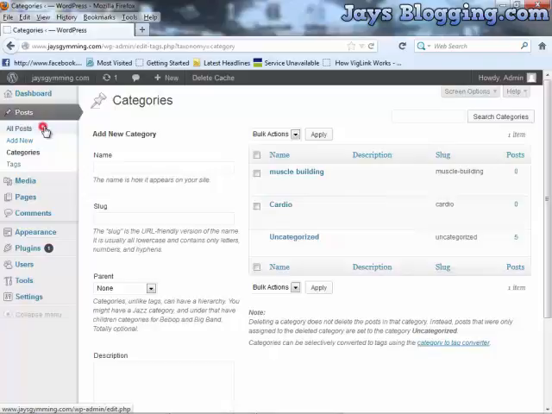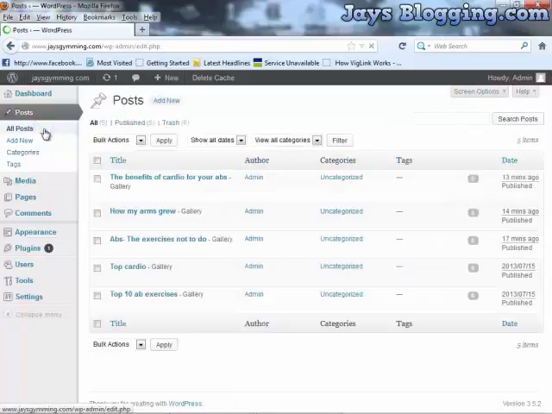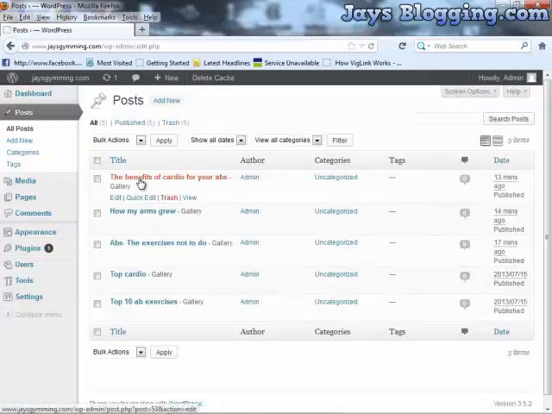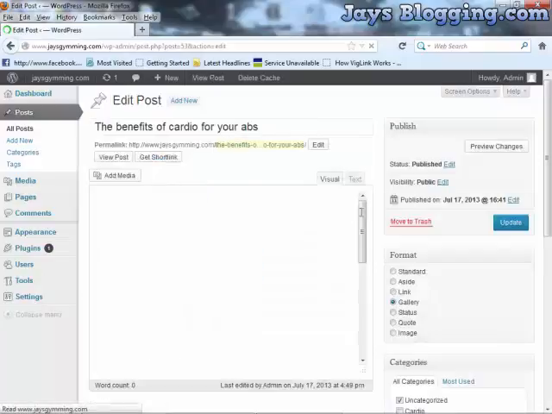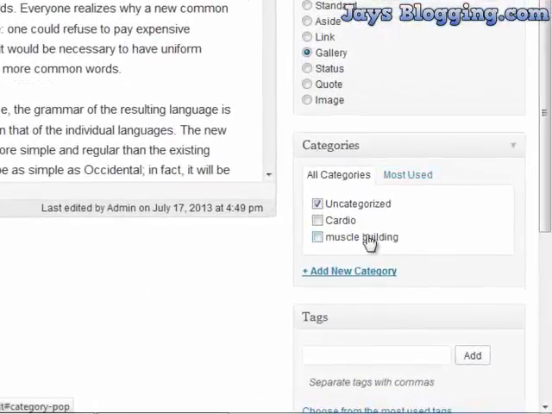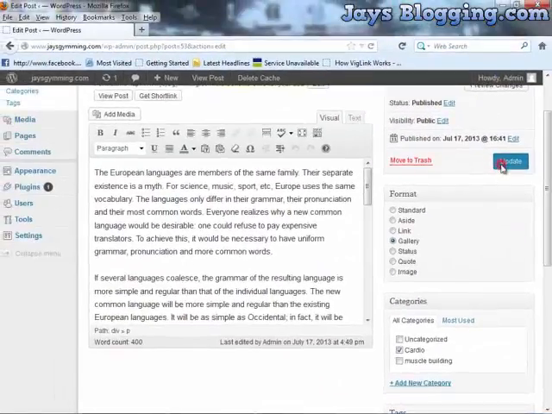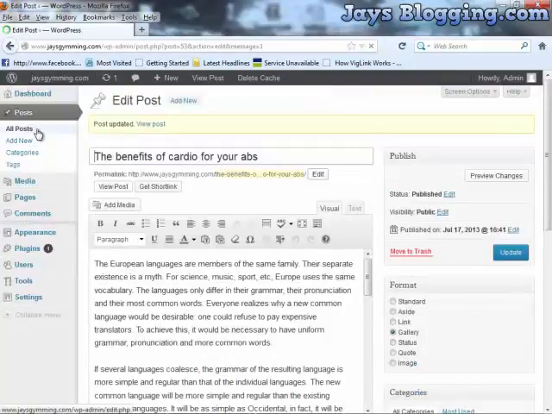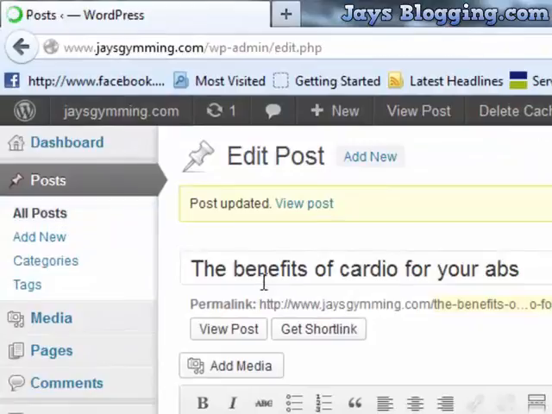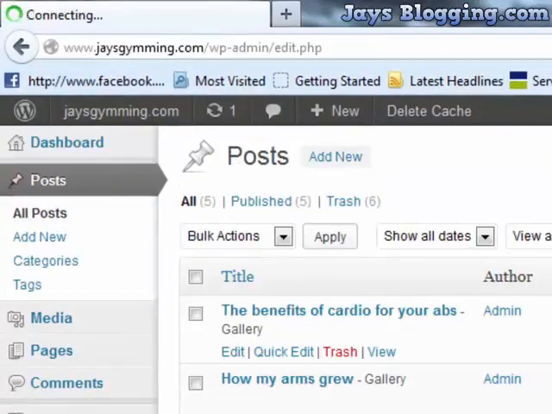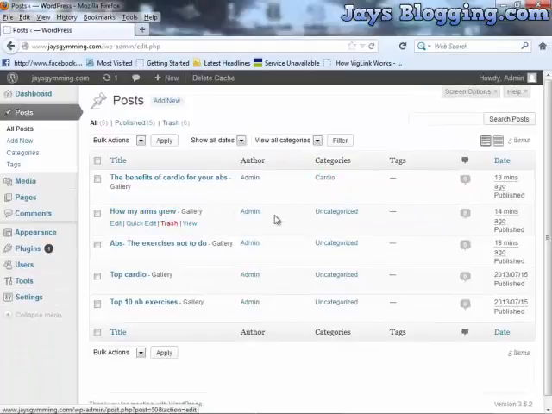So I'm now going to go back into our posts section and basically do a quick edit in each one. I'll just show you how. Move down to the category section. This one's on cardio, so we're going to have it in a cardio section. And click update. Now if we go back into our posts, you can see the categories changed. Now I'm going to quickly do the same, so I'm going to speed up time just to save you a bit more.